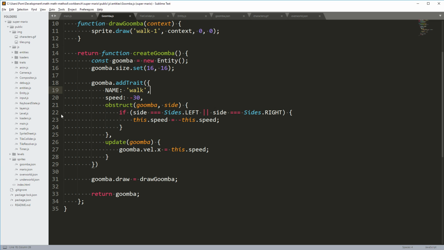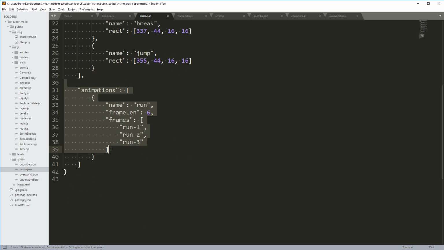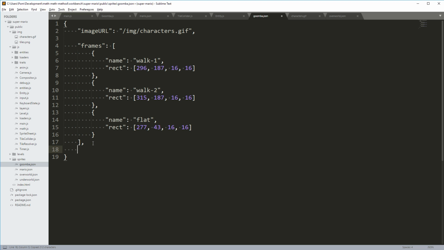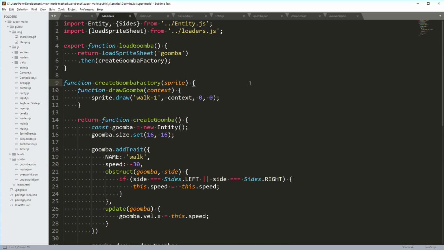Just as we did with Mario here, Mario sprites.json, I'm gonna define the animation in JSON too. So I'm gonna put that in here, comma here, animations, and this is just gonna recall the walk. The frame length is gonna be 0.15. And the frames are gonna be walk 1 and walk 2. Okay, so this means that we should get out an animation here in the sprites.